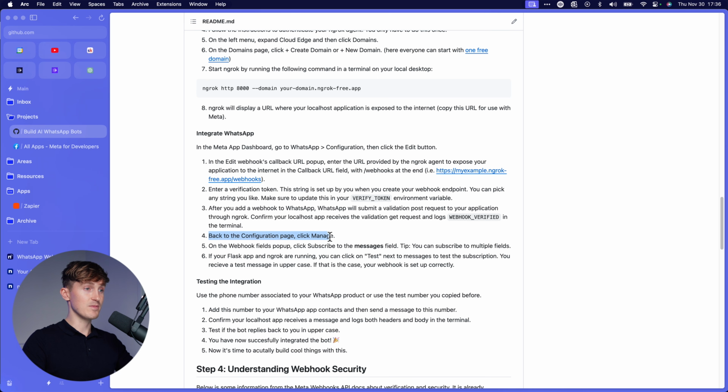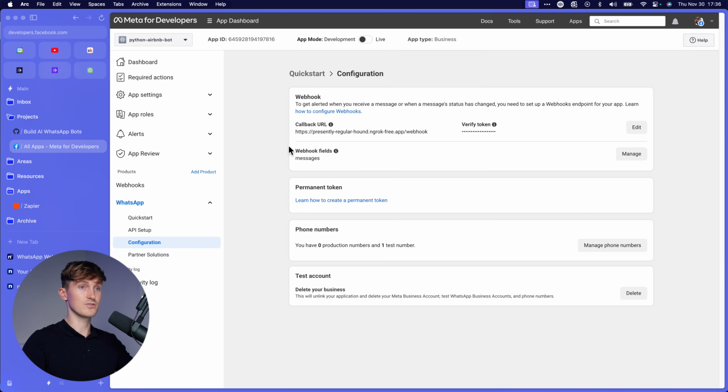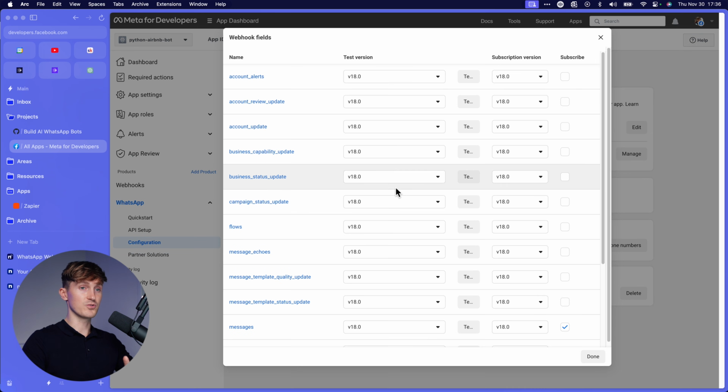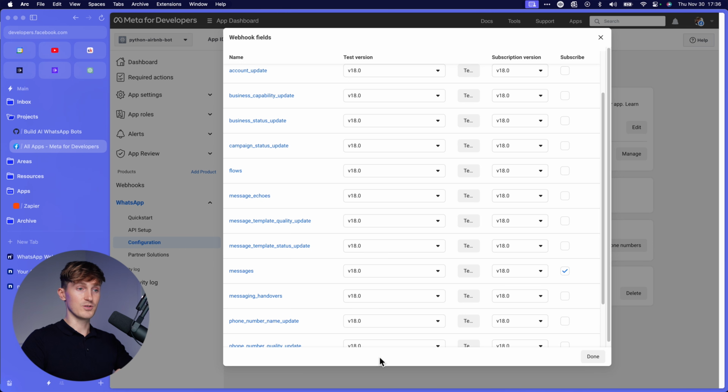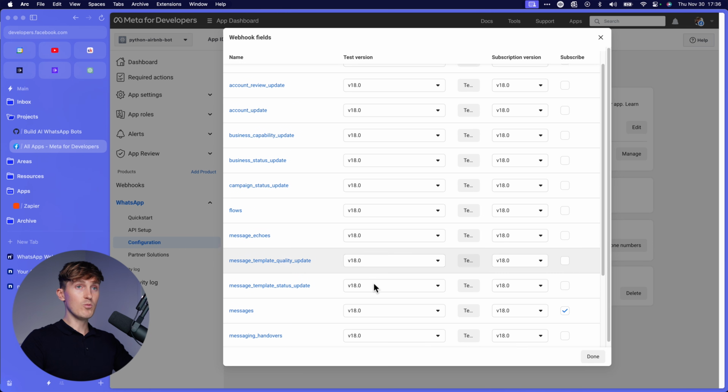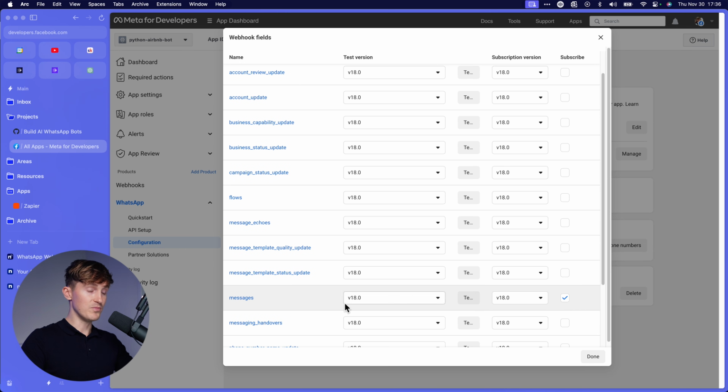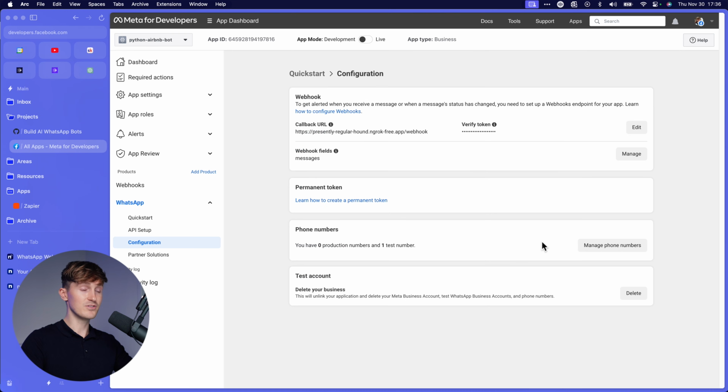And then the next step is go back to the configuration page and click manage. So that's over here, webhook fields. And here we can identify subscriptions that we want to subscribe to. And the only one that you need, although you can update to more subscriptions, but for now we only do messages. So make sure to checkbox this one over here, hit save, continue, or done to make sure that you are subscribed to messages. So what does that mean?